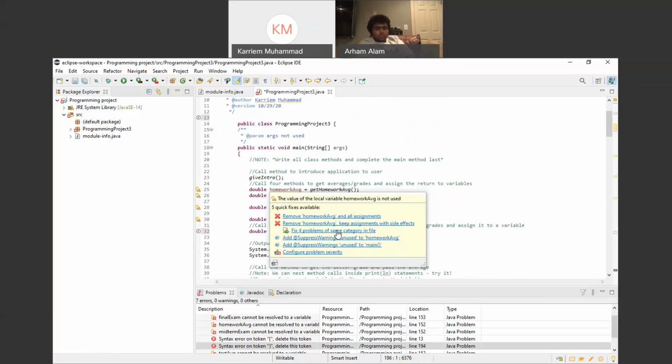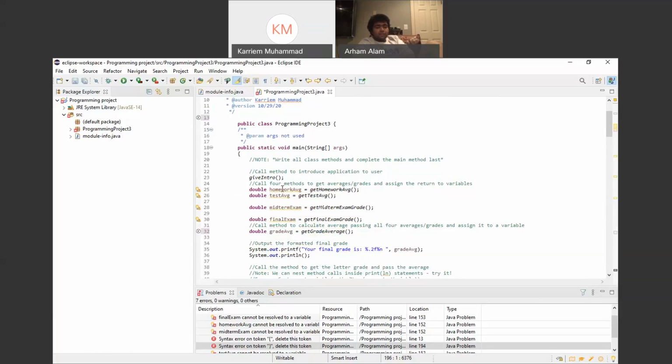What we can do is go in front of them. Don't delete them. Go to line 25 and just put slash slash in front of line 25. In front, yes. And do the exact same thing for 26, 28, and 30.